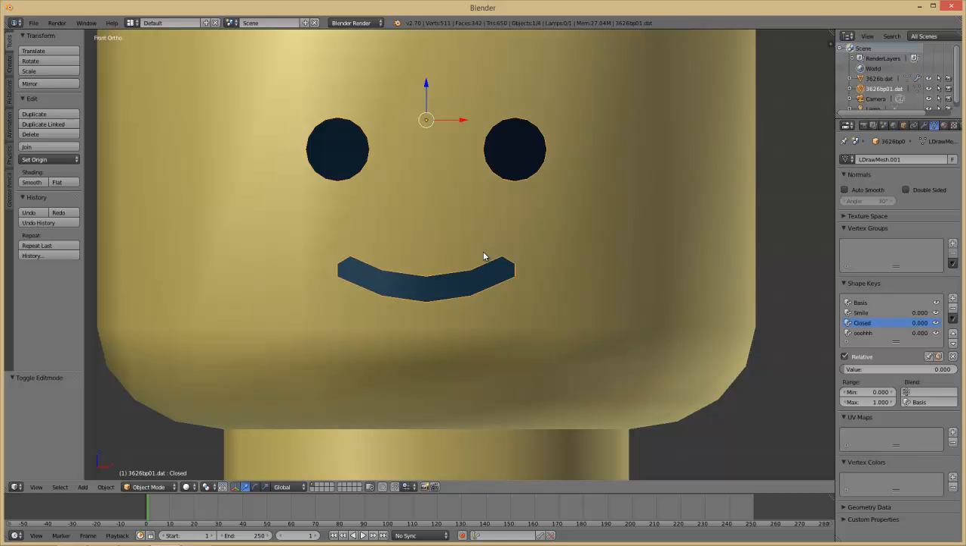Pretty simple stuff, but shape keys are very powerful for, well, a number of different things, but they're just a really simple way to do LEGO face animations.